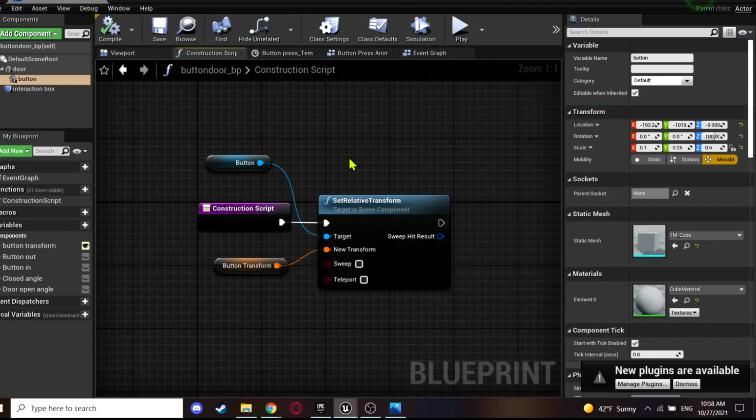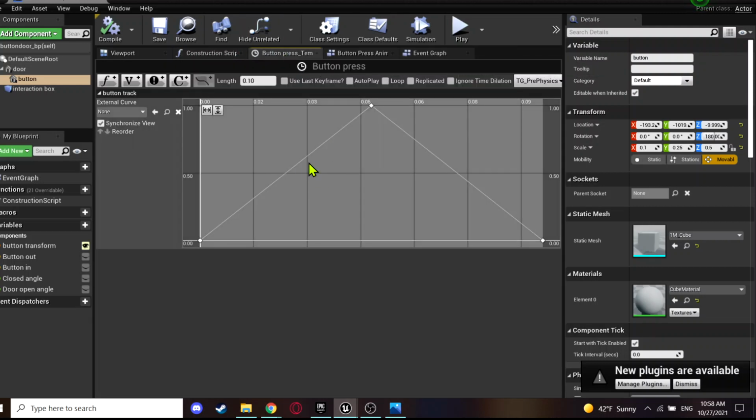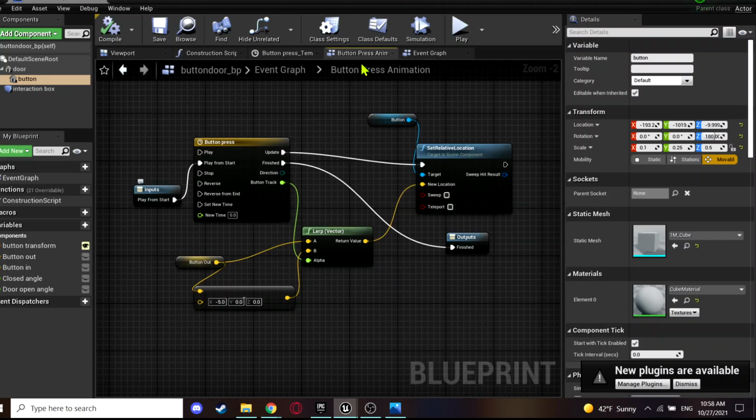For the construction script, I actually used a set relative transform, which will help it activate and make it work. For the button press animation, I also used a timeline, and it was pretty hard at first. I was having a difficult time with it. I didn't really understand it while I was going through it, but it still worked, and it's really easy once you get to know it.